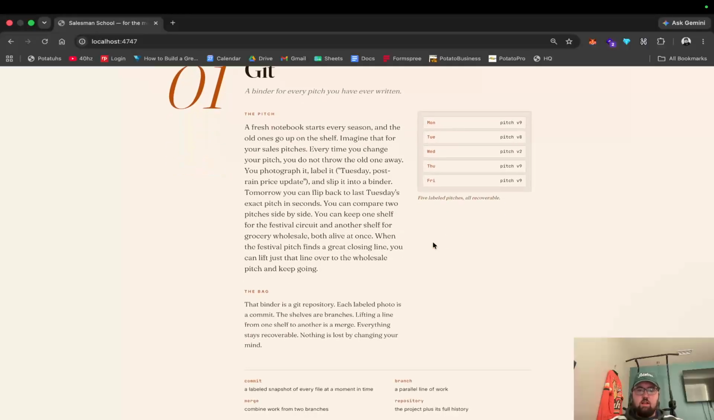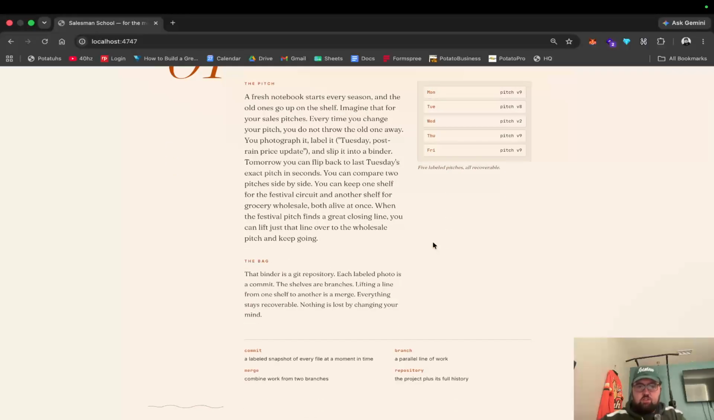So that's what Git can do. I guess we might as well just read through all of these. This might be the only actual value you get from this video. Every time you change your pitch, you do not throw the old one away. Tomorrow you can flip back to last Tuesday's exact pitch in seconds. You can compare 2 pitches side by side. You can keep one shelf for the festival circuit and another shelf for grocery wholesale, both alive and well. When the festival pitch finds a great closing line, you can lift just that line over to the wholesale pitch and keep going.